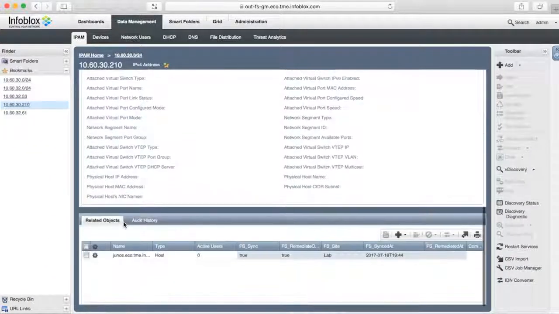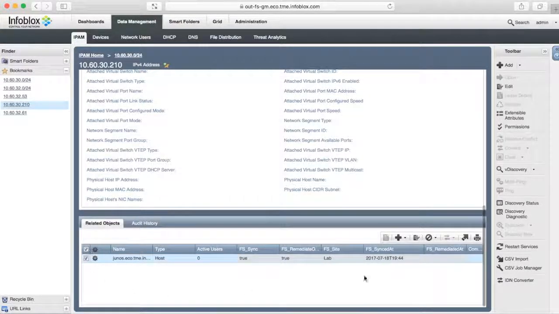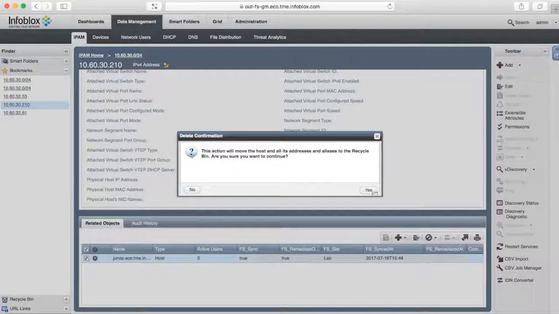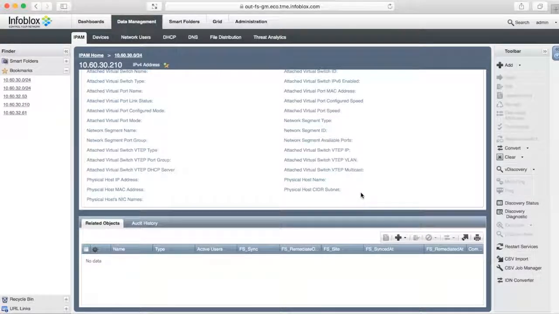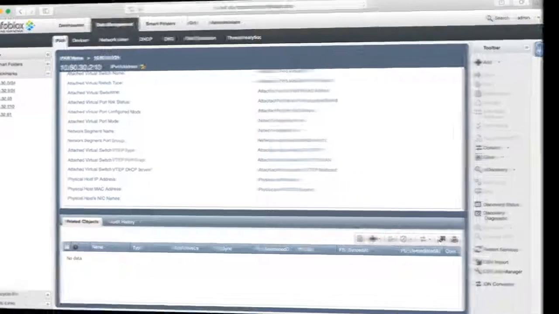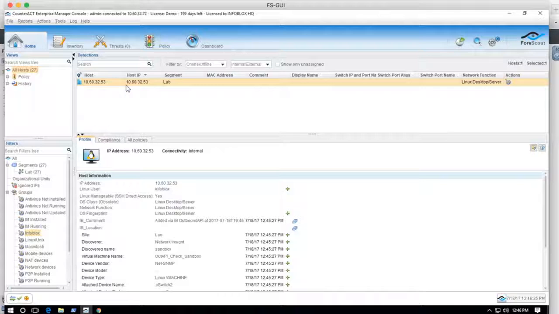So the next action to delete the asset. So we delete it on Infoblox side and device disappears on ForeScout side.